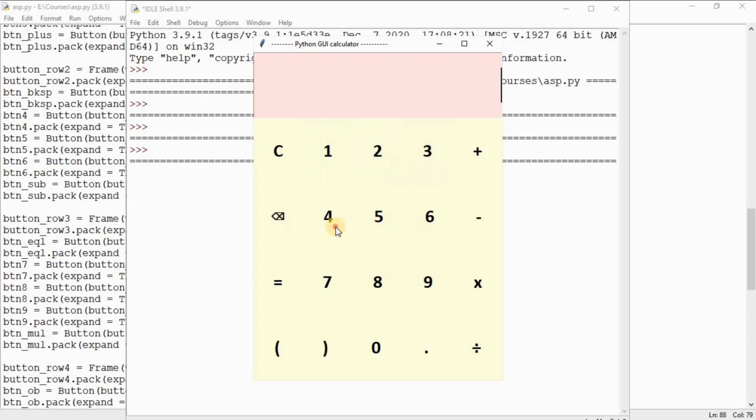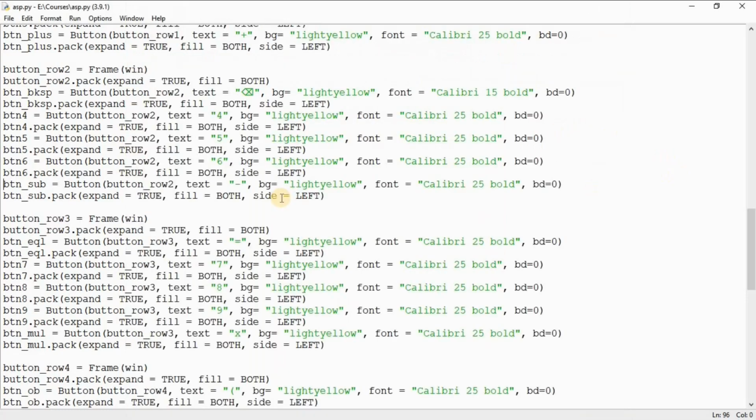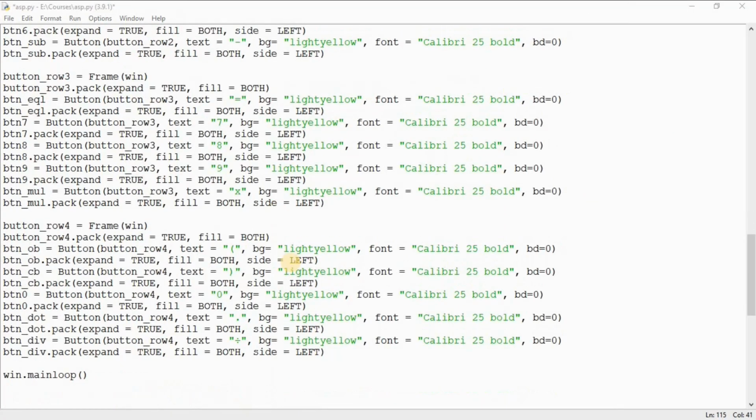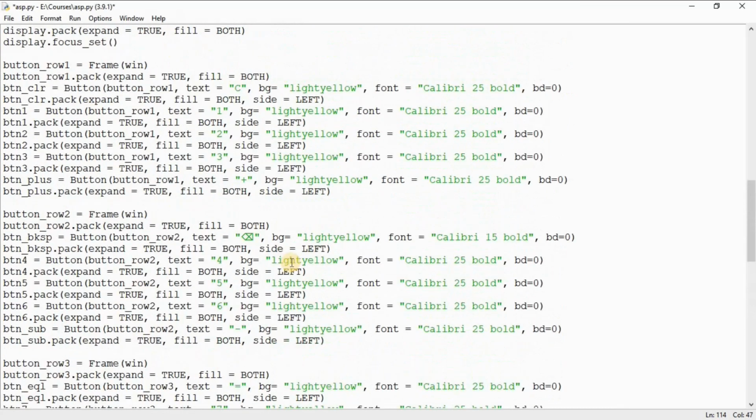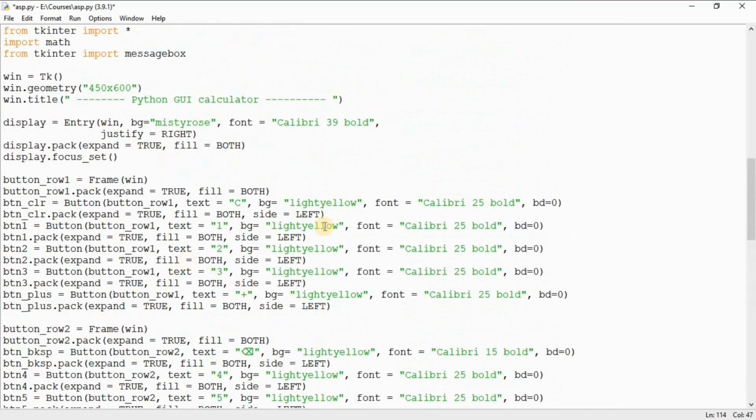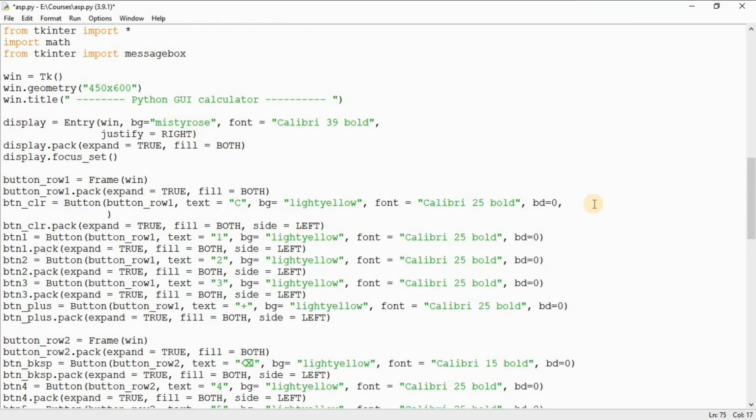Okay, when we are clicking the buttons now, they are not doing anything. So now we are going to add some functionalities for the buttons. So let's go. For adding functionality to the clear button, we will use the command parameter, and let us have a lambda function for this.